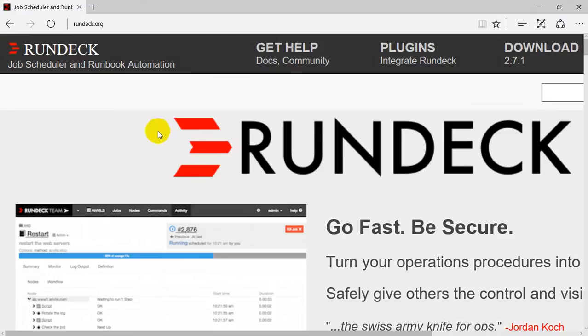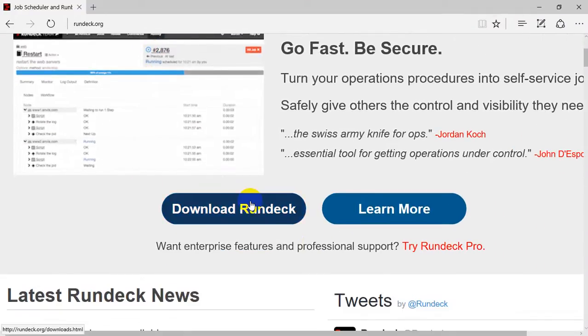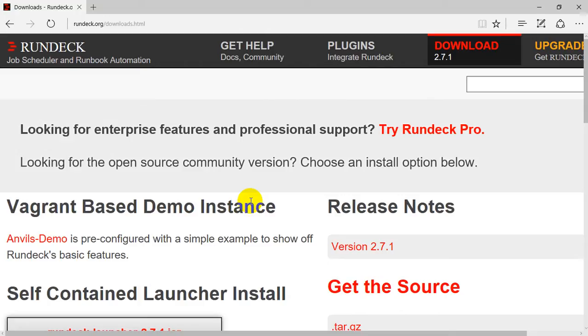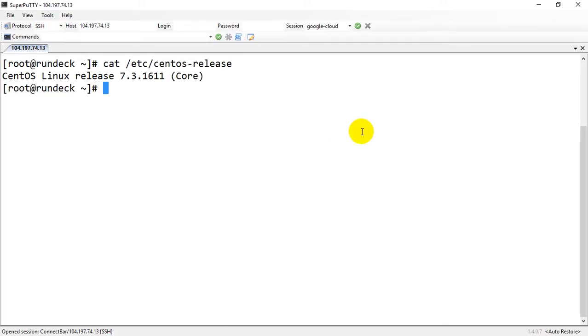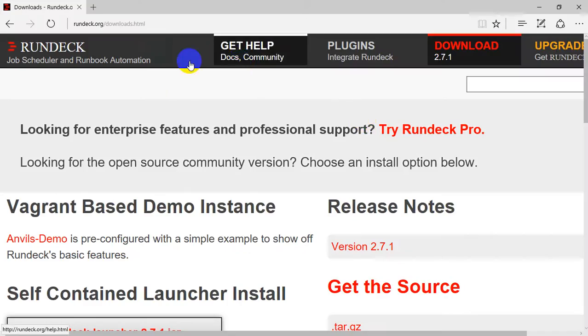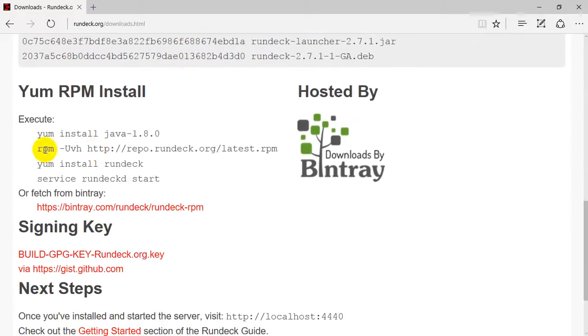Go to a website which is rundeck.org, and there you will see Download RunDeck. As the machine I am running over here is CentOS 7, that's the reason I would be selecting the distribution as yum based installation. So here you can see yum based installation. You better try this one.